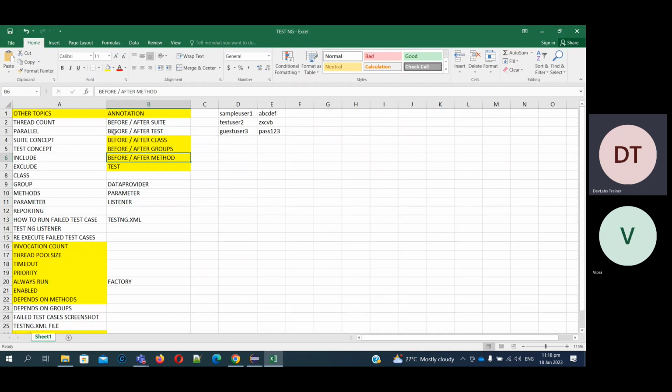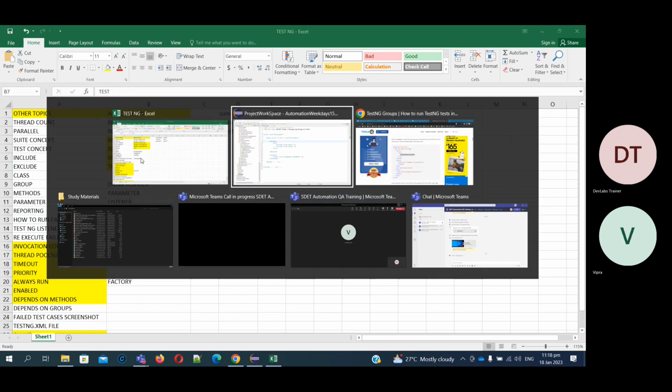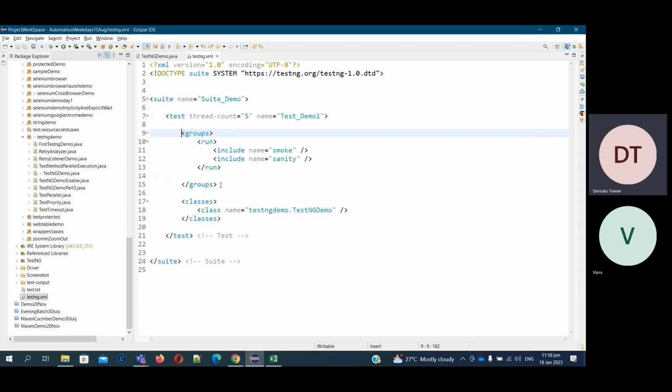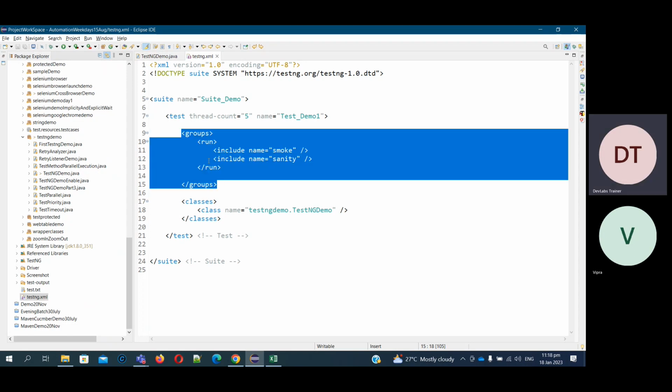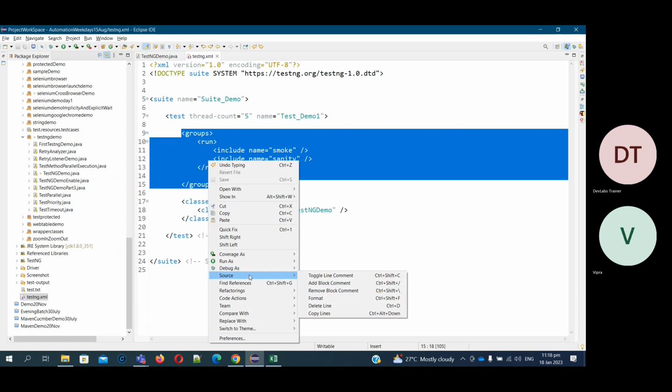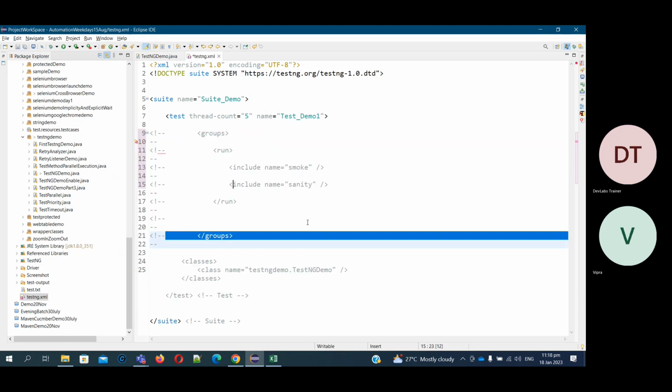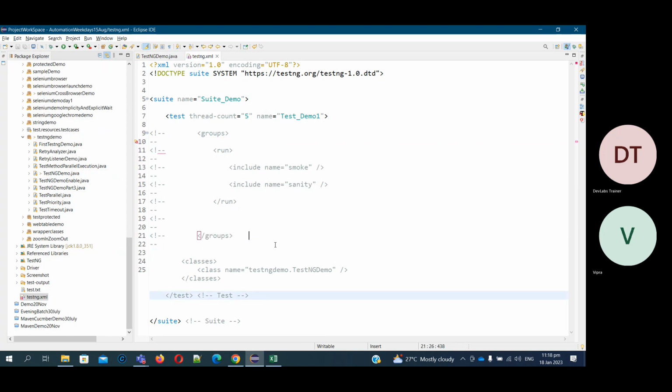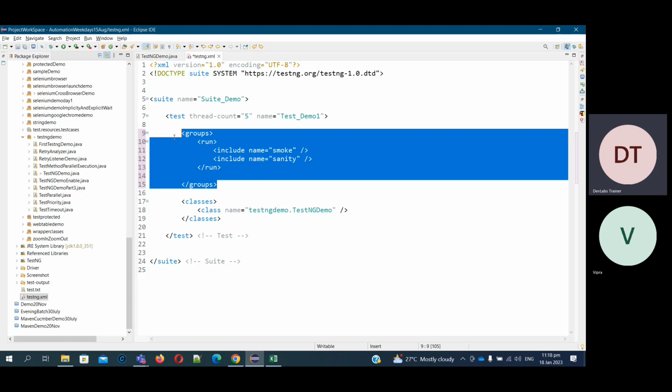You just learn this one. Once someone asks, you have to tell: suite first, then test, then class, then groups, then methods. Okay, so let me remove this part for a while. Right click and comment. I just commented it out. Let me remove it later.